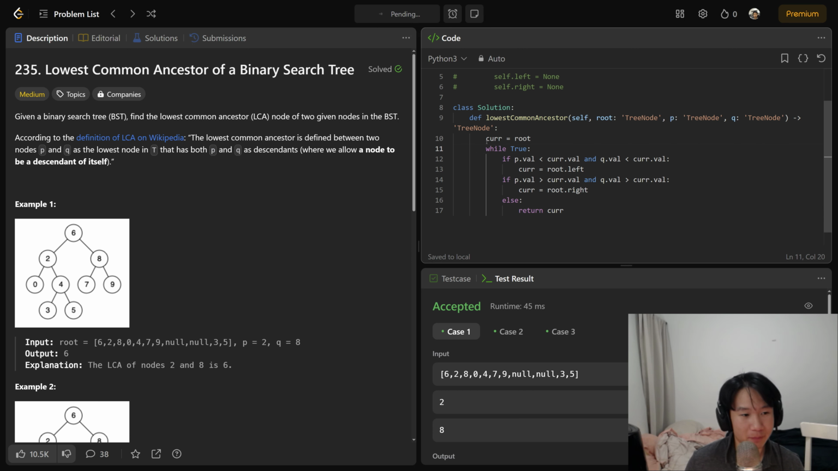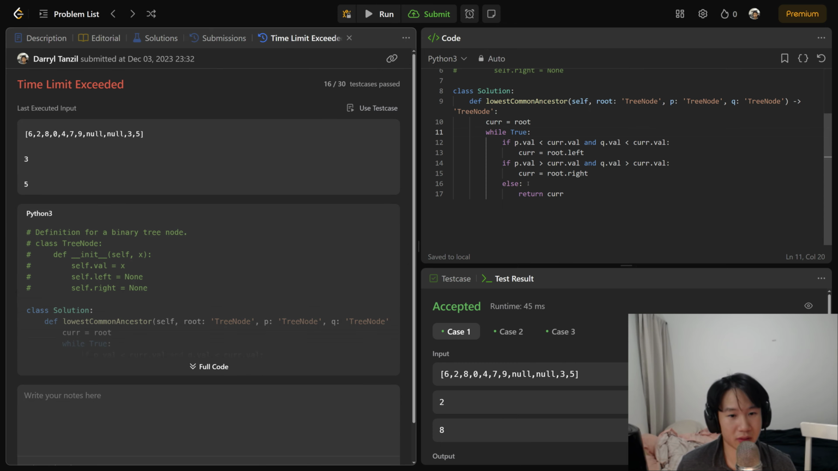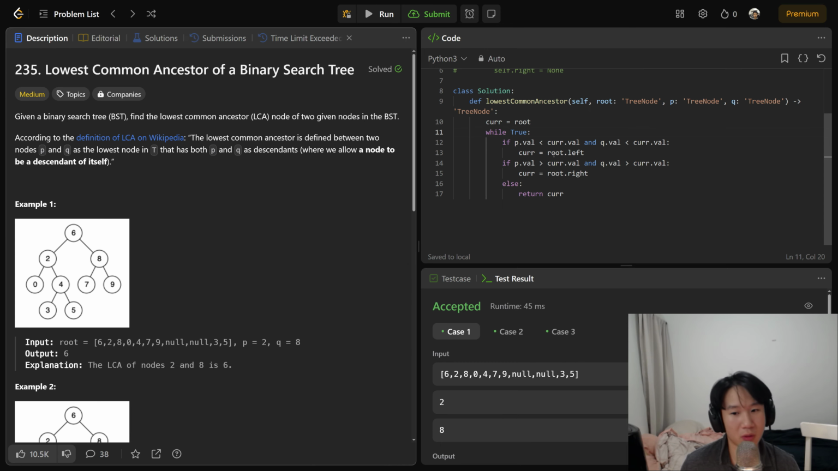So let me just go ahead and submit this to be completely sure that it's correct. Uh-oh, it's running a little slow. You know what? There's probably an issue with this. Oh, right. Forgot to check.